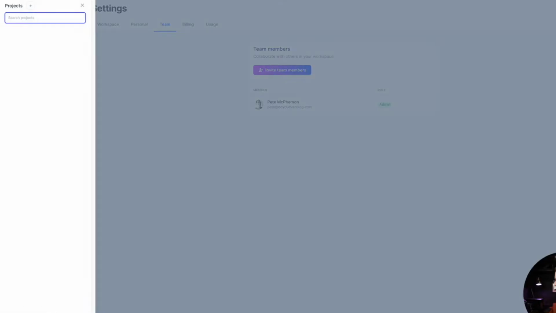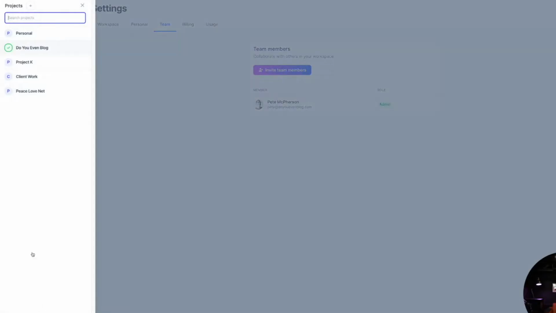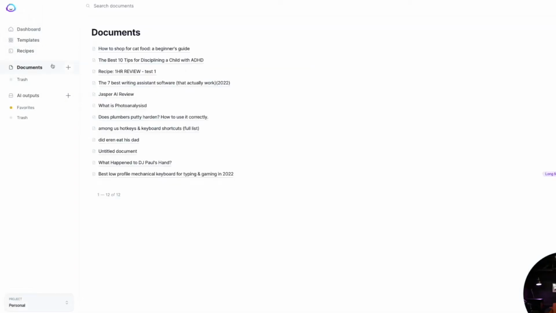And moving right along, the project area is one of my favorite things about this. It's like separate folders where you can store different documents from the long form editor, as well as copywriting that Jasper's created. You can save those to different projects. You can have as many as you want. I have several different ones, including Do Even Blog, my personal one. You can see these are all of the documents I have in this project, etc., etc.